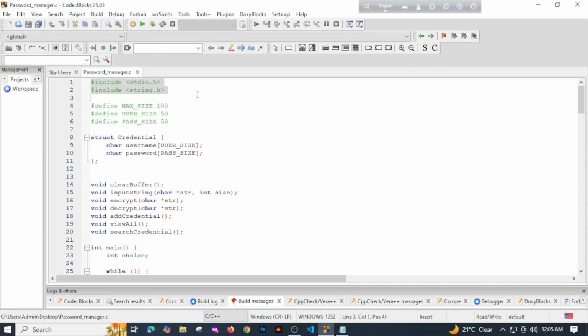Well, these are the header lines. These header lines include the standard input output library and the string functions like strlen, strcmp, strcpy, strcspn, etc. We are using header files like our previous projects, and then we have the defines. This defines constant sizes for arrays, and user size and pass size are maximum lengths for username and password.